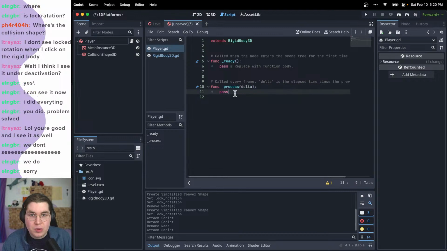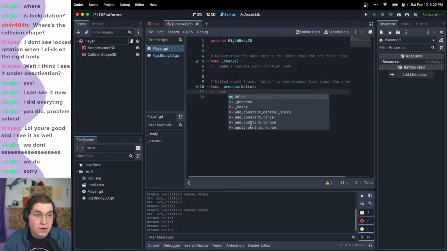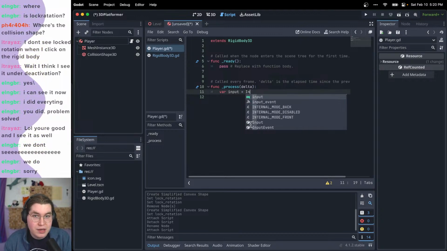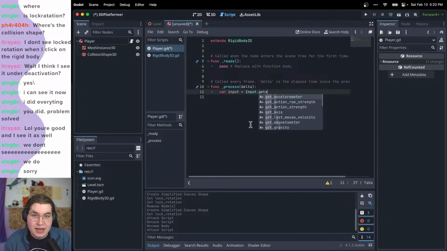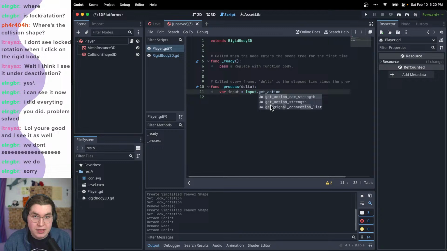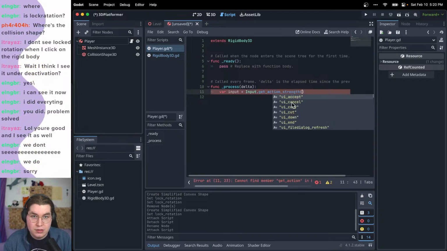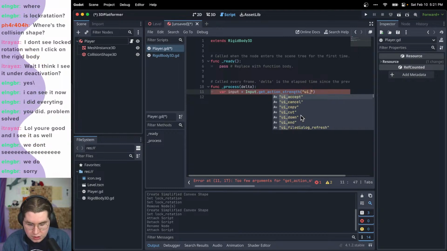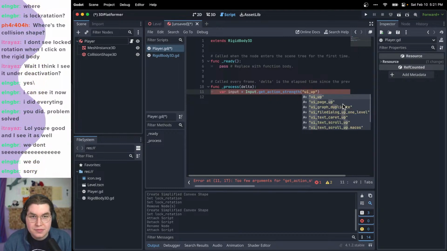We're working with our process delta function right now. And what we are adding is a new variable, var input. This is where it takes a little bit from JavaScript. And we're going to set input equal to Input.get_action_strength, and then we are looking for "ui_up". Oh my goodness, quotes.